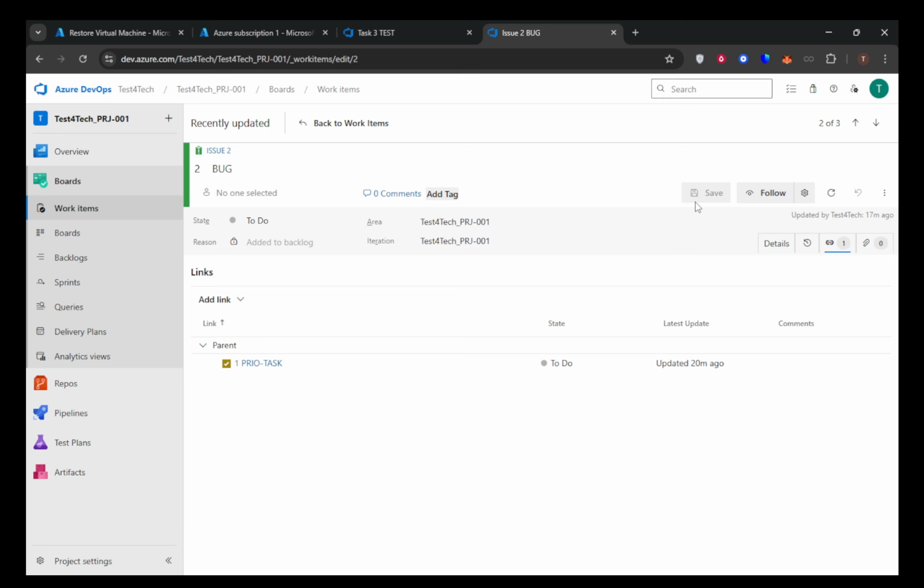If you want a more visual representation of these dependencies, you can optionally use the Delivery Plans feature. You'll find this under Boards then Plans. Here, you can visualize dependencies across teams or iterations, where lines display relationships and color-coded statuses indicate schedule flow.